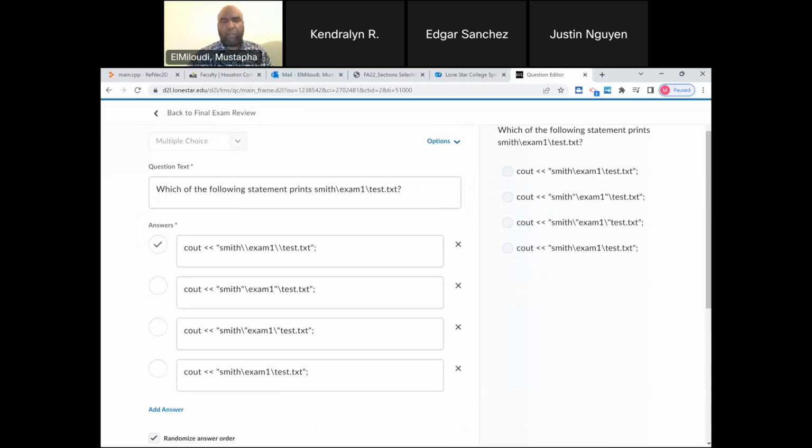Which of the following statements prints Smith\exam1\test.txt? So of course, we're talking here about escape sequences. To print backslash, you have to print 2 of them. Every 2 backslashes will give you 1. So that's why I have to print Smith. 2 backslashes will give me 1 when you print. And then another 2 after exam1. Then that's it. .txt stays the same. So this has to do with the escape sequences. All right.